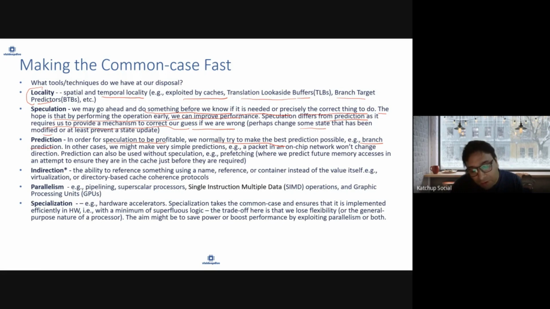Then there is indirection, like virtual memory, where we reference something using a name or a reference rather than the value itself. Then parallelism: pipelining, superscalar processors, single instruction multiple data operations, and graphical processing units. Again, we'll go into details of that. Or specialization, like hardware accelerators: taking the common case and implementing it really efficiently in hardware with a minimum of superfluous logic, which also allows us to make the common case faster.